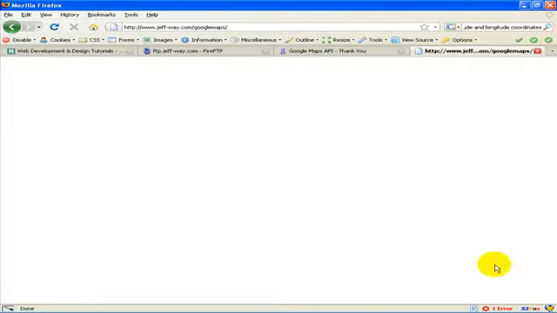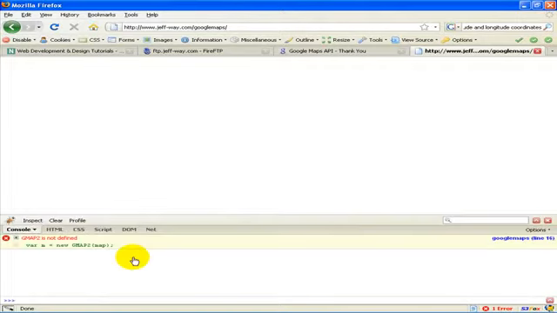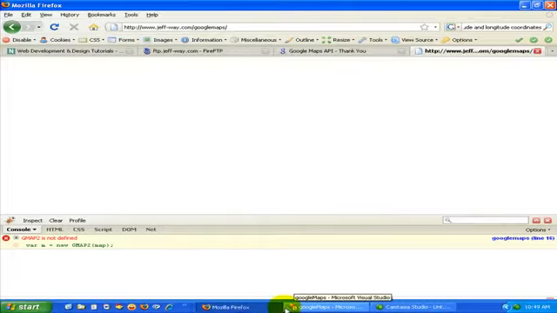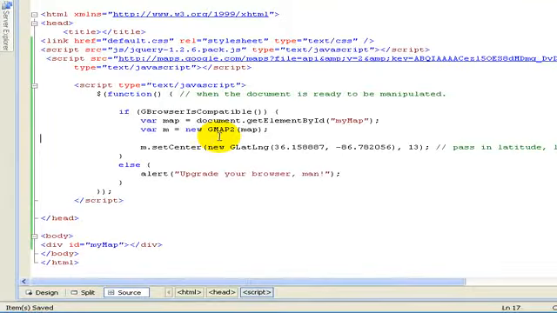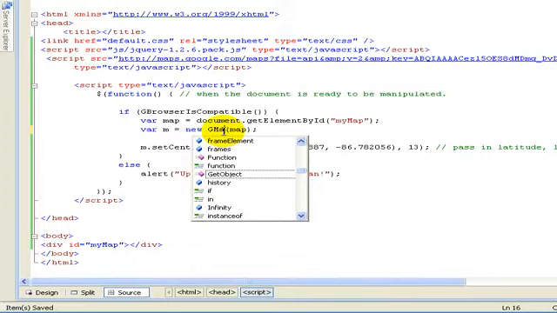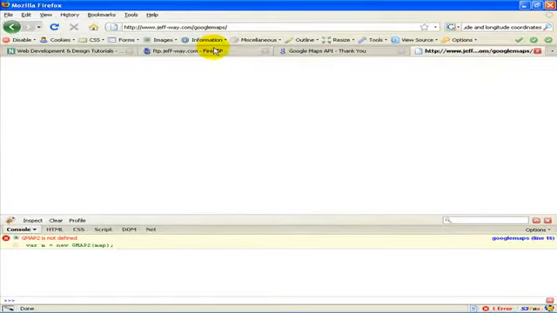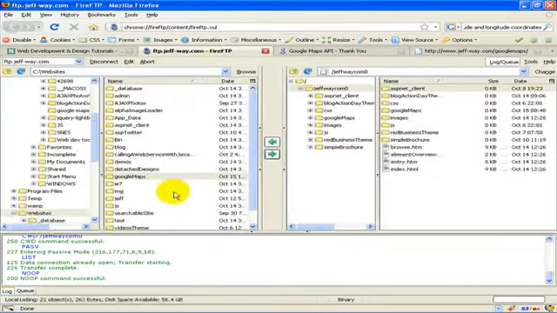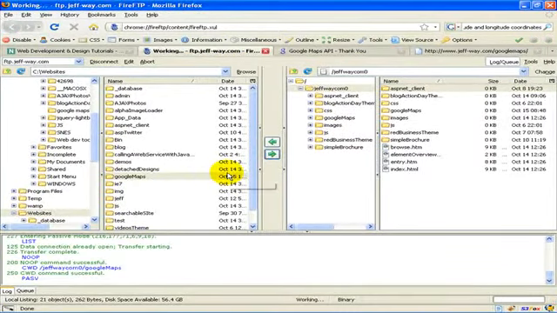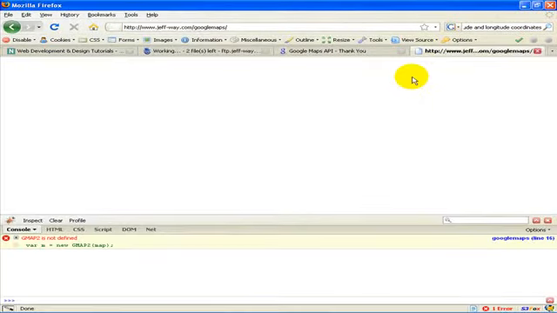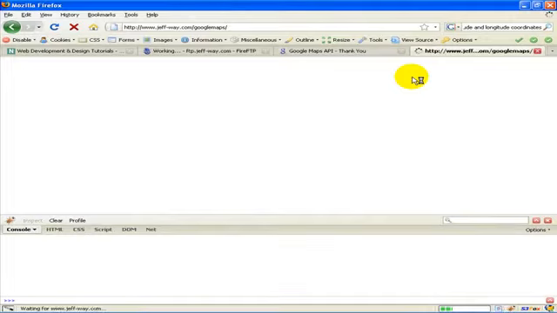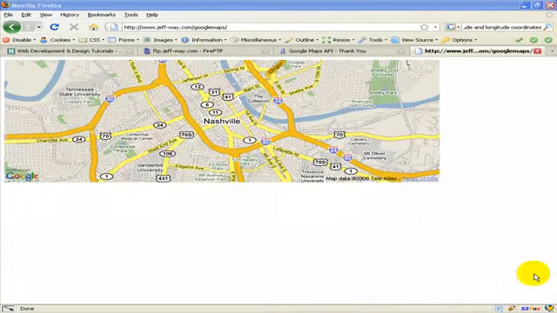Okay, it looks like I have one error. Let's see what mistake I made. GMAP2 is not defined. Okay, let's go back. It's probably that it should just be GMAP2. Sorry about that, I couldn't remember correctly. I think that should take care of the problem. Let's copy them back over again. All right, I'm going to hit Control F5 to refresh the page. And there we have our map.